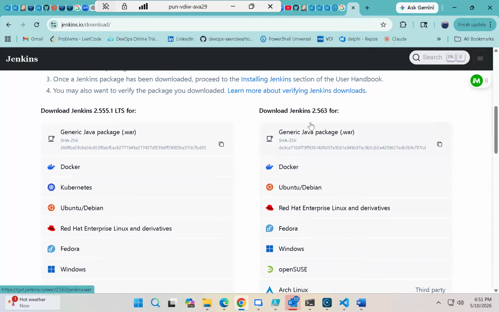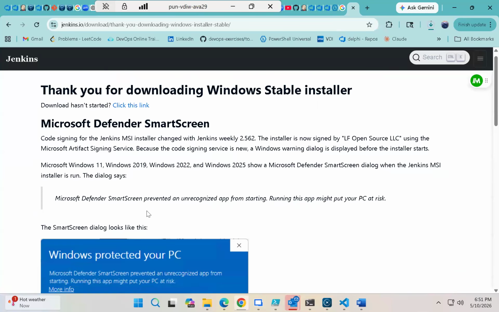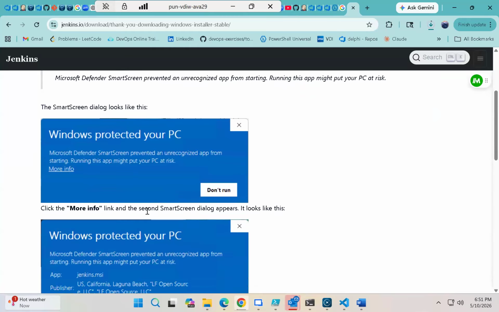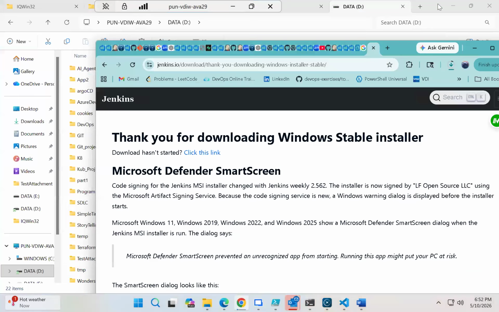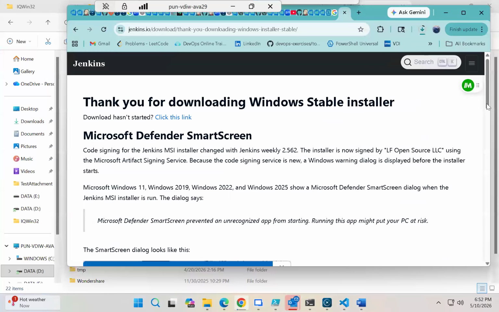Now Jenkins depends upon Java. So before having Jenkins in your system, you should have Java as well. So I have to install Java too, right? No need to install that. It will automatically do that. Click on Windows if you want to install on Windows, or if you want to install on Mac, click on Mac. And then the download hasn't started. Has it started? Okay, it's on the way.